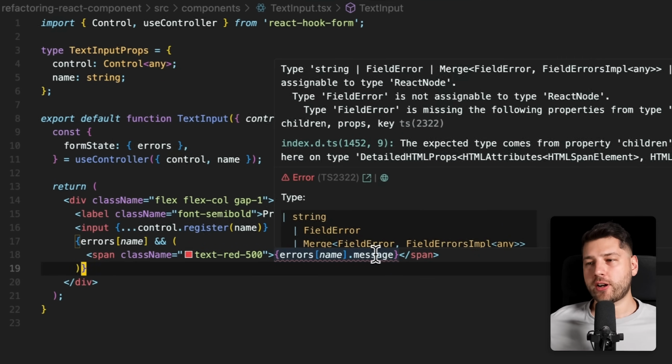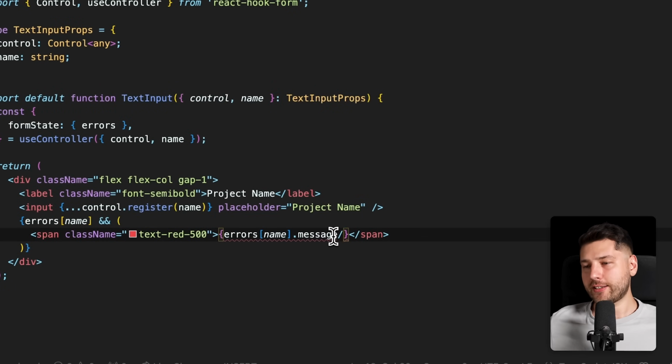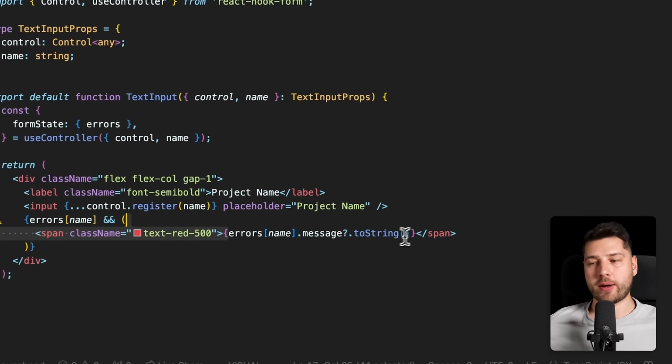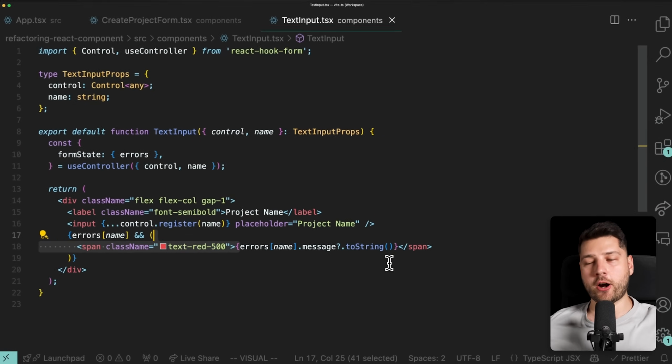You have this error over here. I'm not 100% sure as to why this happens. I just know that the fix is to put a question mark over here to string, and there we go, error solved. If anyone knows why this error happens and you have looked into it, leave me a comment. I would love to know.